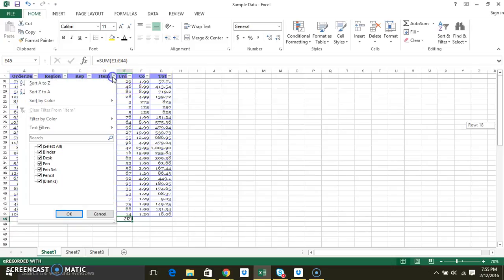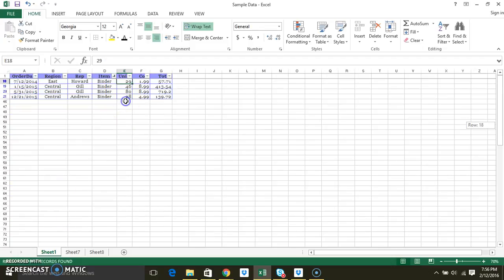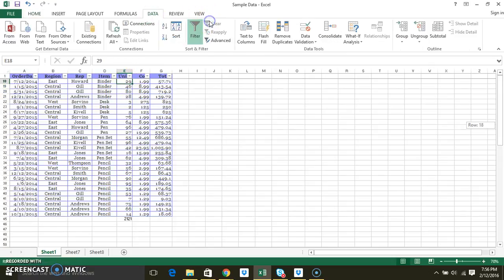What I'm going to do now is to filter the values of items by only binder, and as you can see, the sum is no longer displayed based on our filtered item binder. So if you want to see the sum of items even after you apply the filter on the dataset, you can use subtotal instead of the sum function. So the subtotal works this way.